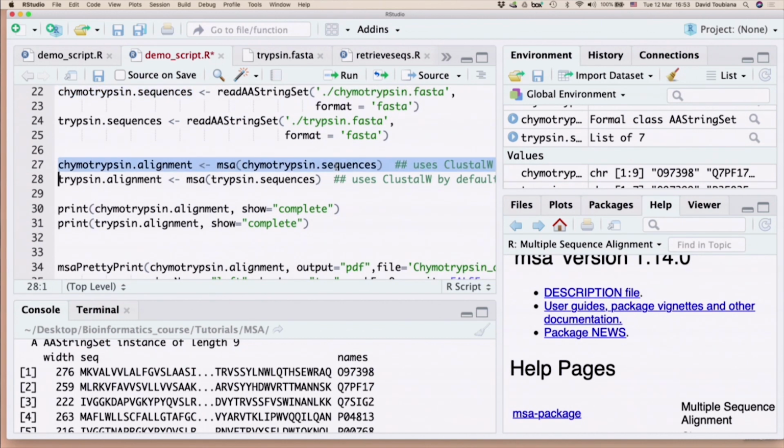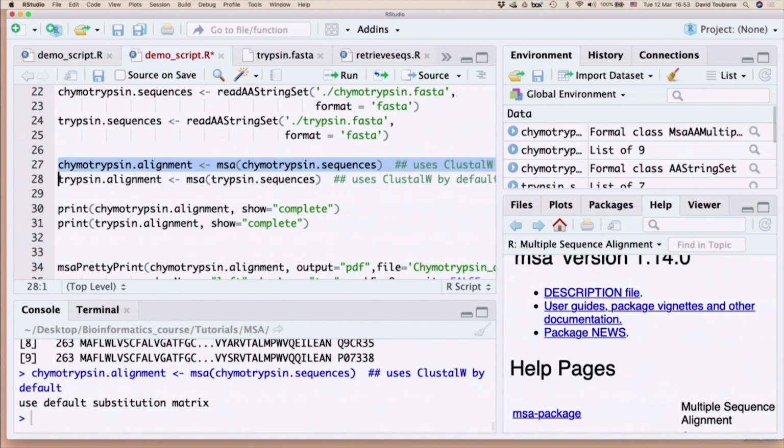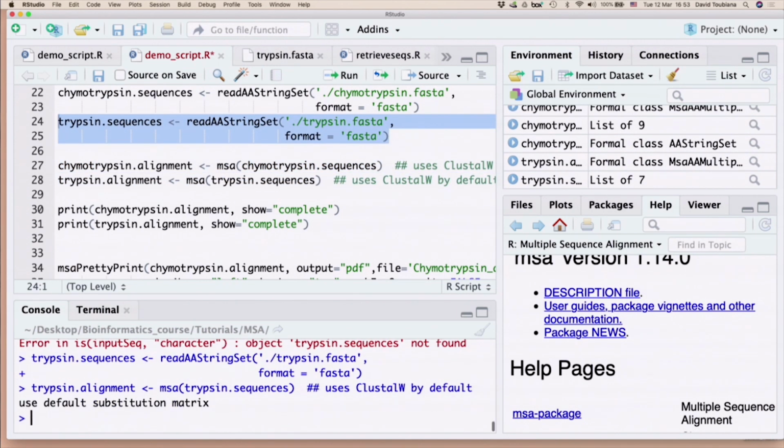So I'm running my first alignment quite fast. I'm doing the same for trypsin, and now I have them aligned using ClustalW. You follow? Downloading the library. Yeah, shoot.